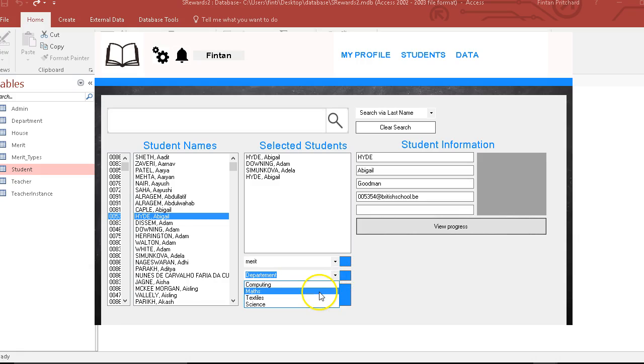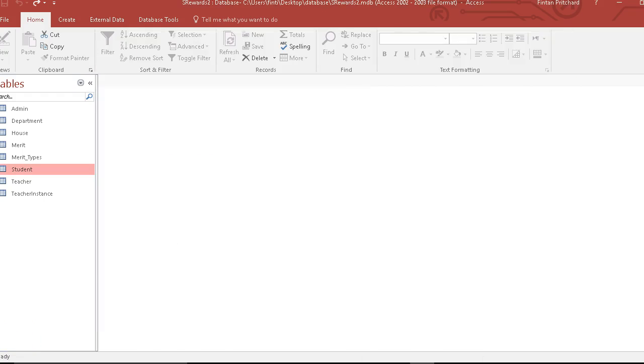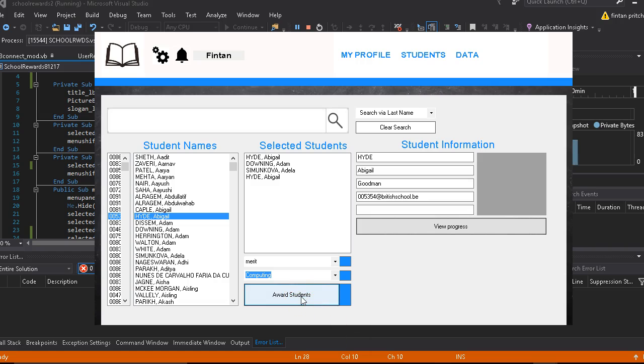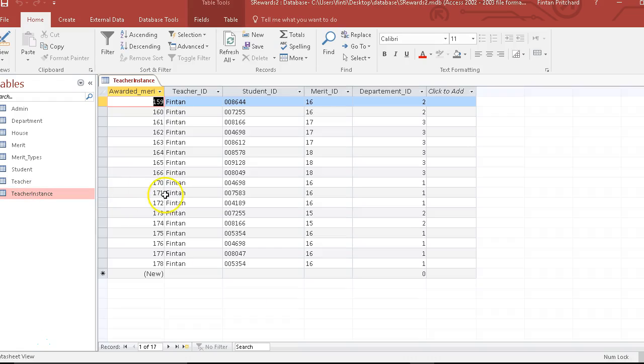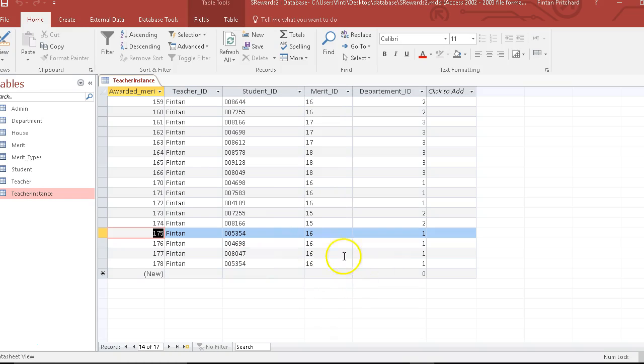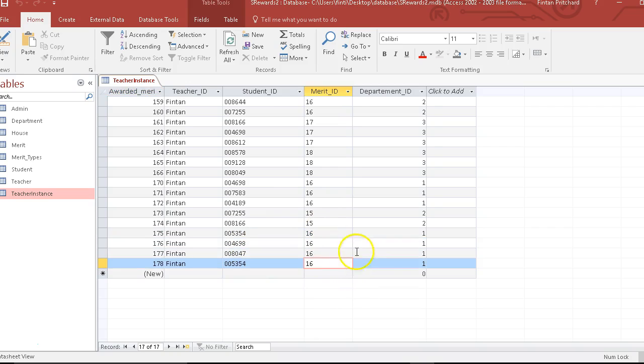For department, I'm going to check which department I'm going to give them: computing. Just check that no tables are open. So now I'm going to award student. It will clear the selected students and reset the combo boxes to let me know that these students have been awarded. Then I go on to teacher instance, and it will tell me that these students have been awarded, these last 4 down here. They've been given the correct merit ID, and they've been given my department ID.